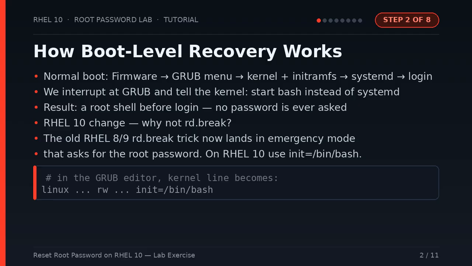One very important RHEL 10 detail. In older versions, RHEL 8 and 9, administrators used a trick called rd.break. It dropped them into a shell in the init ramfs. In RHEL 10, the init ramfs is changed, and rd.break now lands in emergency mode, which asks for the root password. Completely useless when the password is what you lost. So on RHEL 10, the supported method is init=/bin/bash. That is what this lab teaches.